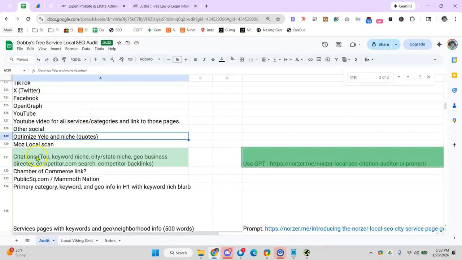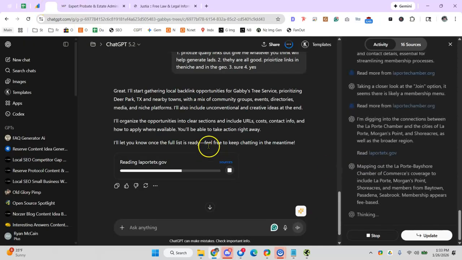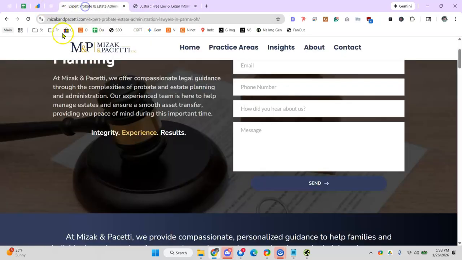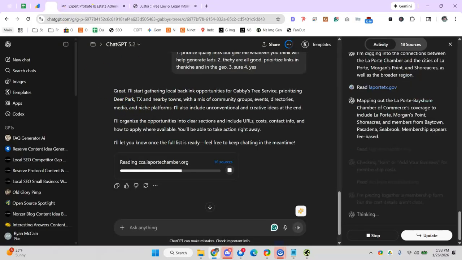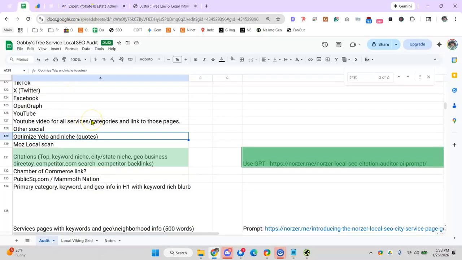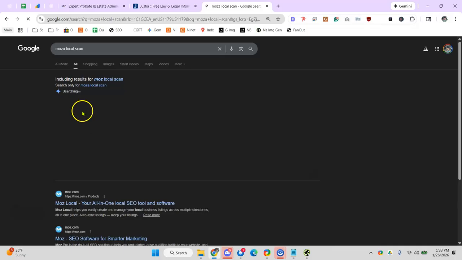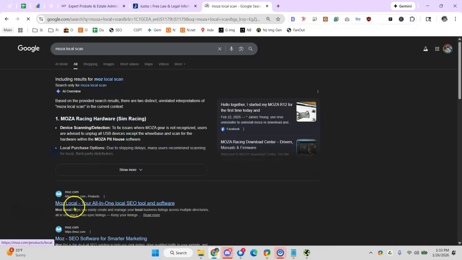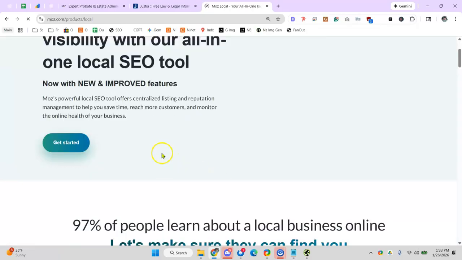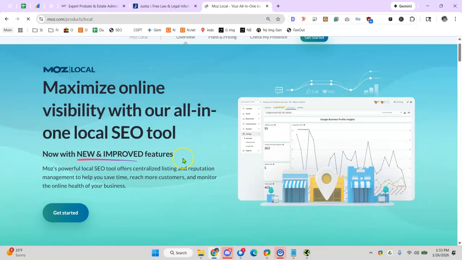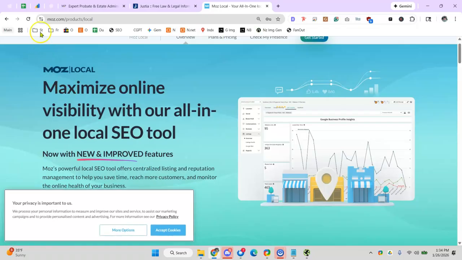Moz local scan. So this is going to help us. Let's see if this is still going. Moz helps you identify all your citations in the different directories you're in, and you can just search for Moz local scan. And we're going to start using a paid tool here shortly that's going to do this for us, but it's a good cheap way to do it. It's going to look for how your business is showing up in all these directories, and we need to make sure it's consistent in all those directories, right?